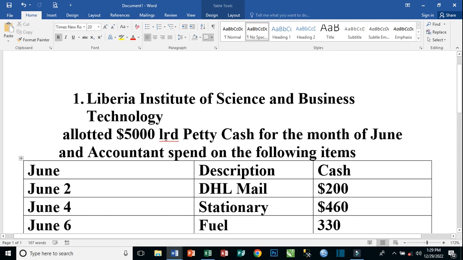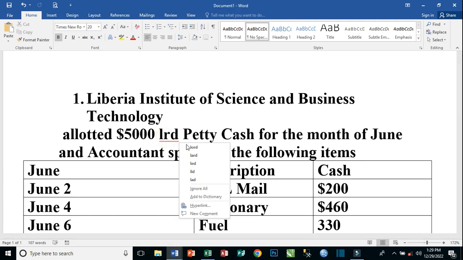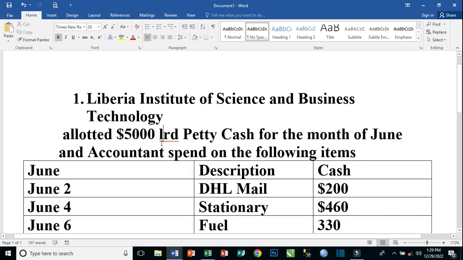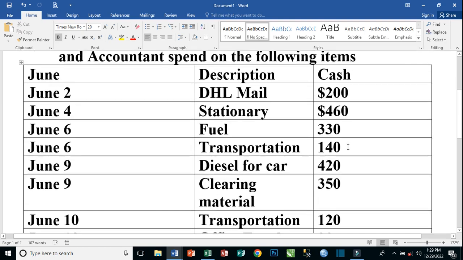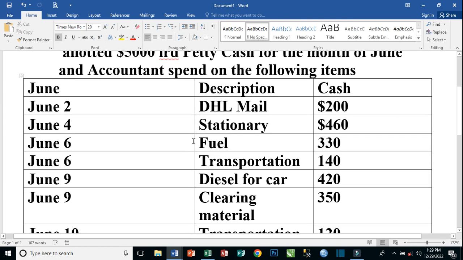This is LRD. If you are in Ghana or Nigeria and you see LRD, it means Liberian dollar. This is a dollar sign. So it allotted 5,000 LRD for the month of June, and our office accountant spent on the following items. These are the items he spent on.